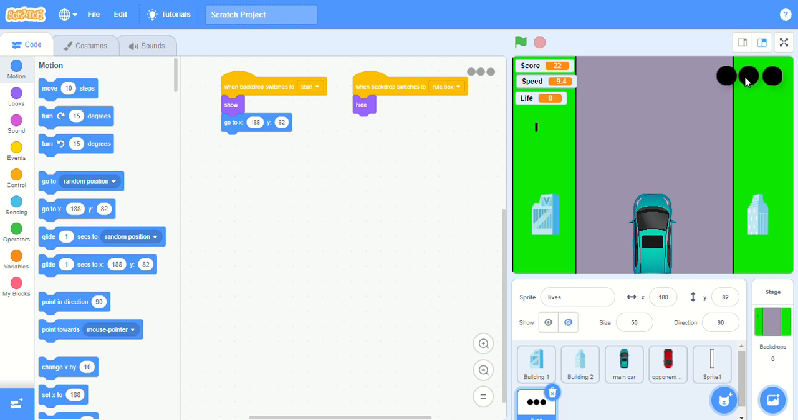Okay, if you want to drag it and drop it, I can put it here. Go to X 209, and Y is equal to 86. Enter, and then switch costume to 3 lives.